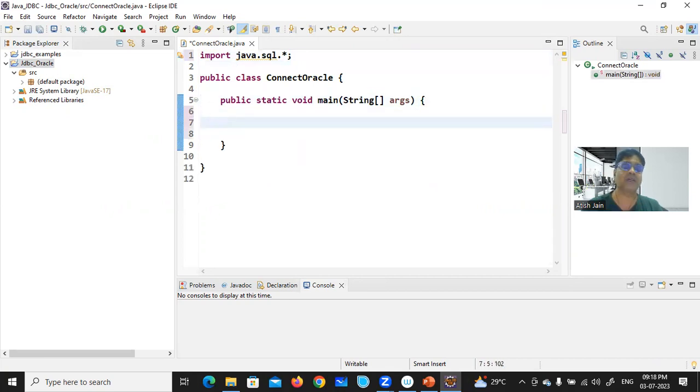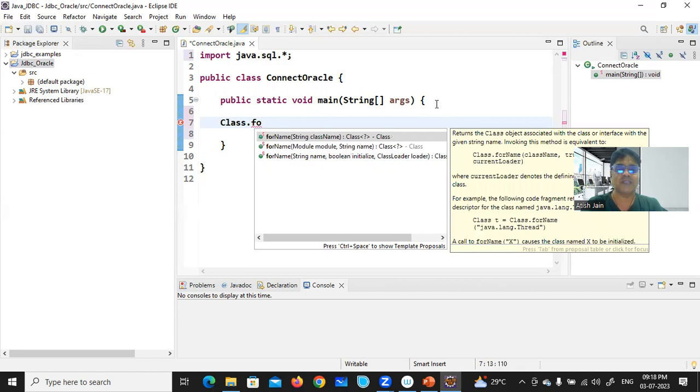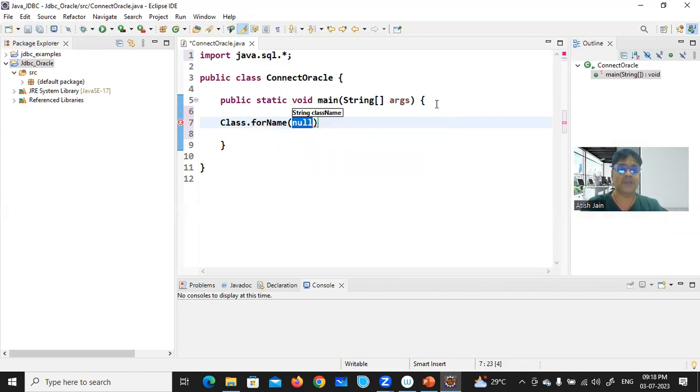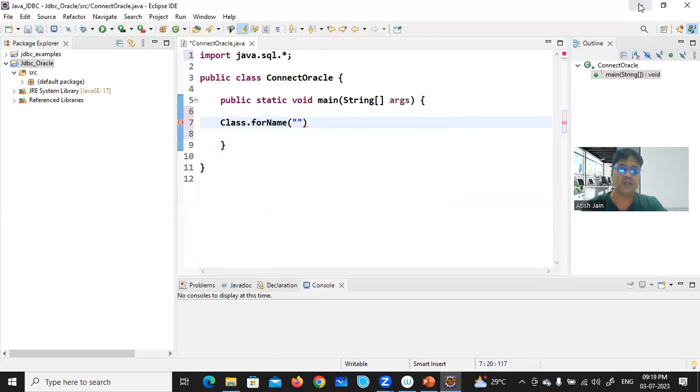Now, you have to load that driver. To load the driver, Java provides a class with the name Class, and this particular class contains a method called forName. So Class.forName, and here you have to give the driver class name. So this is what the driver class name is. I'll just show you here. oracle.jdbc.driver.OracleDriver. So here you have to say oracle.jdbc. Let me check.